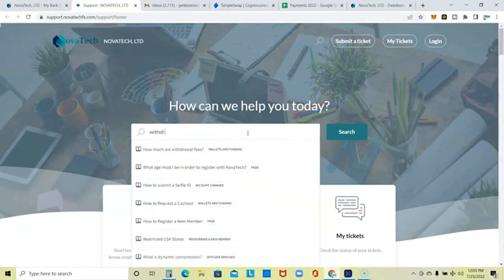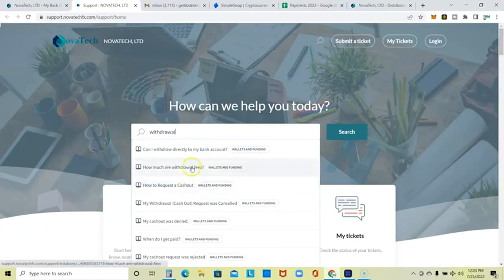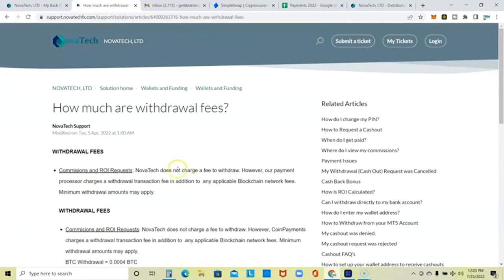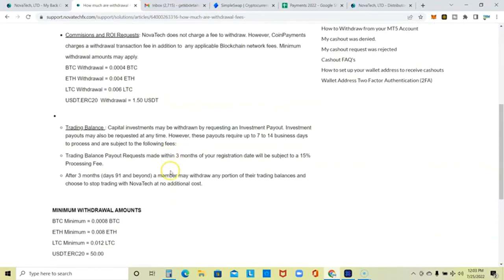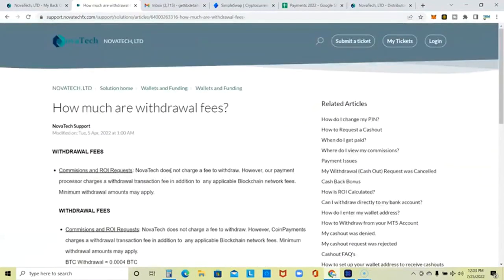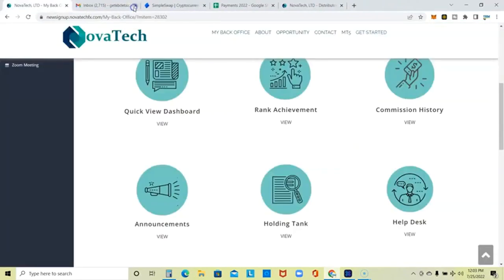So let's say we had a question on withdrawals. So I can go ahead and type in withdrawal here, and it will give me a listing of different things. So how do I request a cash out? How much are withdrawal fees? And you can actually click on that, and it will give you the article that lists everything that you need. So I would tell you guys to make sure you check the Solution Center for your questions, because most of them can be answered right away. Okay, so that is your main hub here.